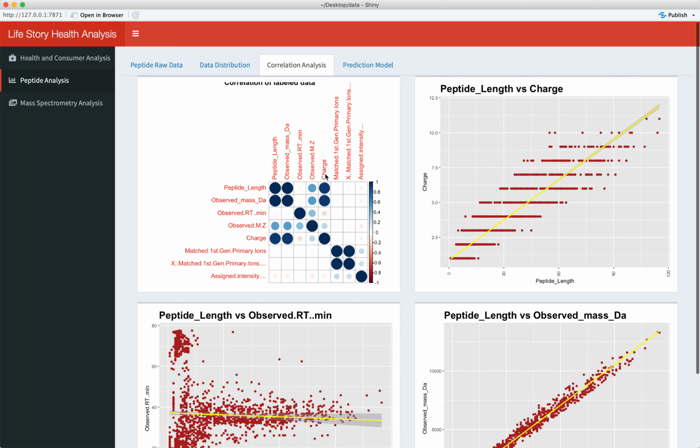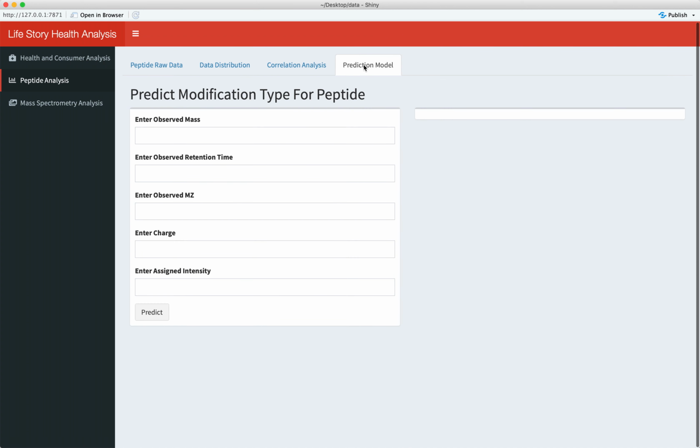After analyzing the relationship between the features, the next step was building a predictive model. So next is the predictive model. This dashboard page can be used to predict the modification in a peptide based on the set of features indicated below. The dashboard is backed by a random forest based predictive model behind the scenes that can predict the peptide modification type based on the observed mass, observed retention time, observed MZ, charge, and intensity.